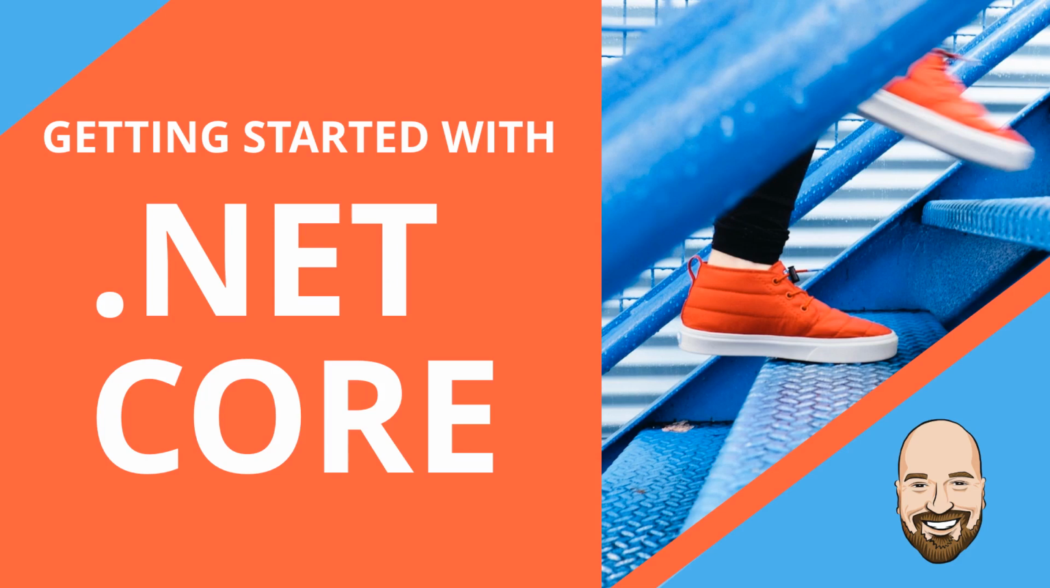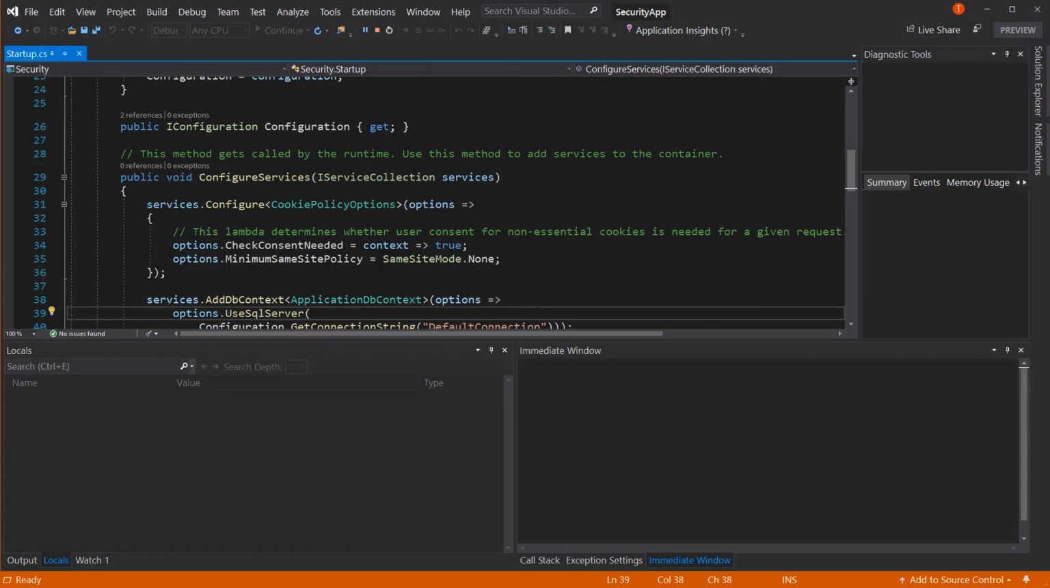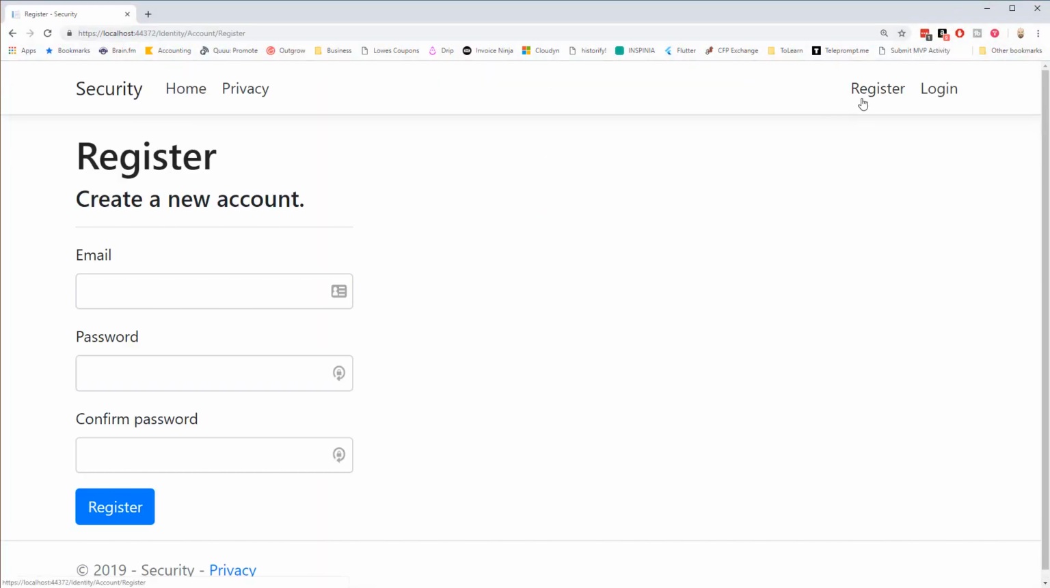The final bit of security that the .NET Core framework has built into web applications that we're going to look at is two-factor authentication. So let's start up our IIS Express again, and we'll re-register as a user so we can see how to set this up. Again, this is part of the authentication system by default.